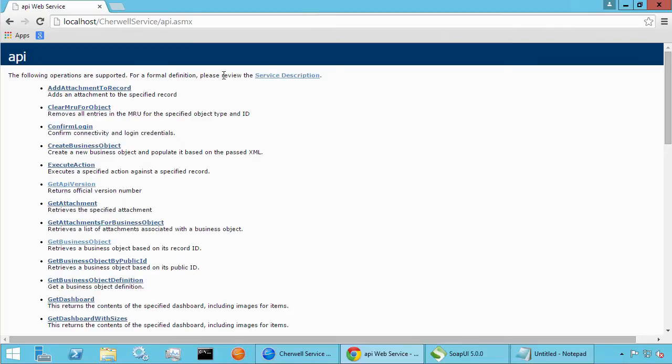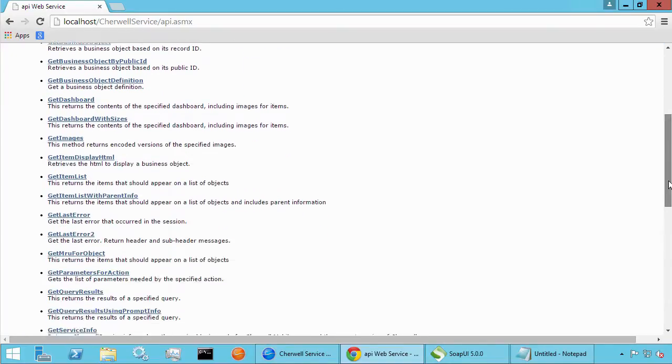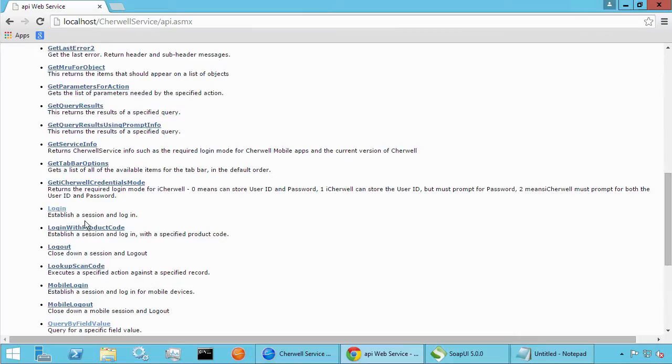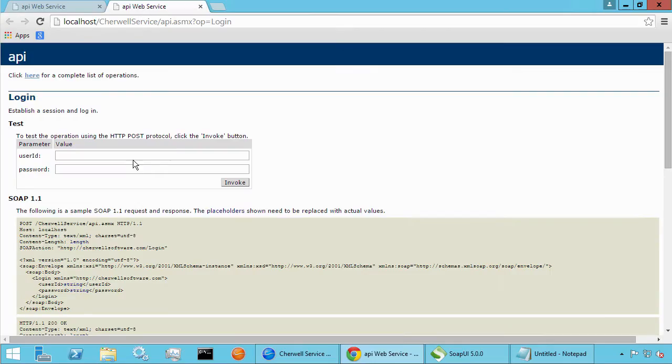The first thing we have to do is actually log in. So if we scroll down, we'll see there's a login option. I'm going to open that up in a new window just so we can revert back to the previous tab. This is just going to be a Cherwell user ID and password. In this case, this is on the out-of-box demo database, so it's going to be the CSD admin account. And you can use any account to access the API.